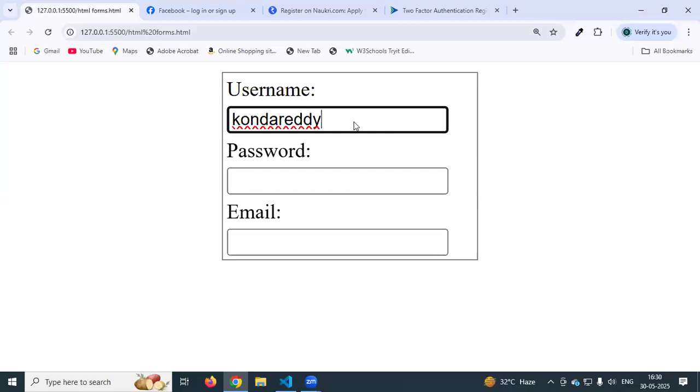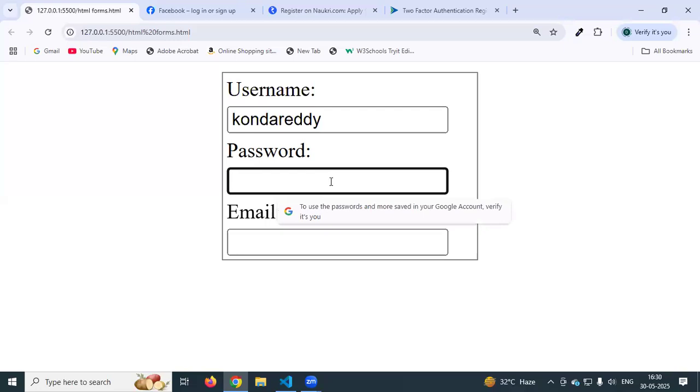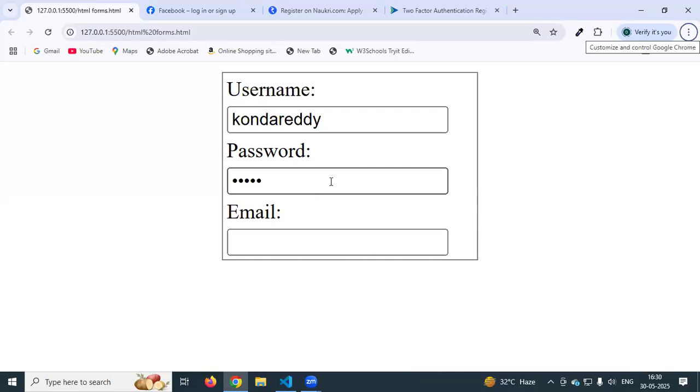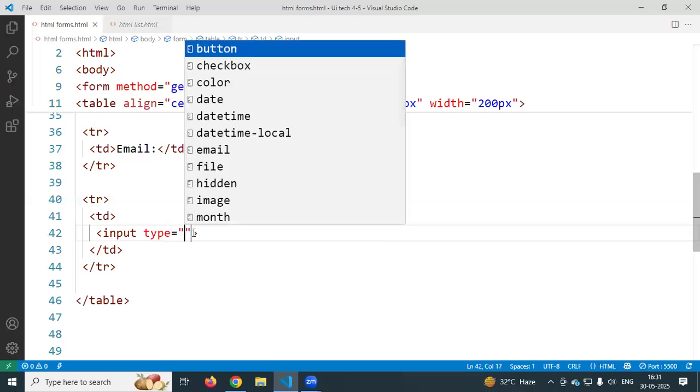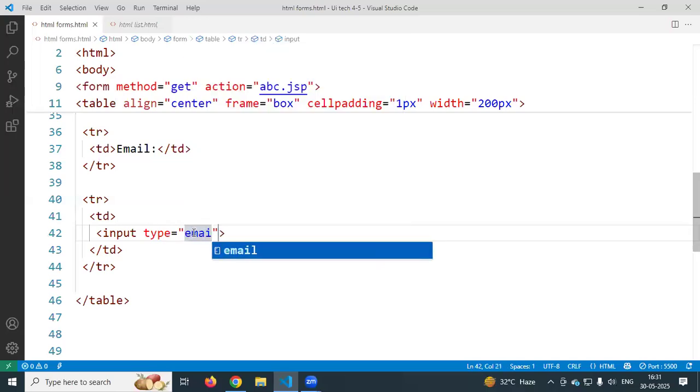Input type equal to text means what? Visible. Input type equal to password means what? Hidden. Who decides this? The type attribute. The type attribute decides which type of data is entered in the input box. How many types are there? Twenty types are there. Next one, input type equal to email.